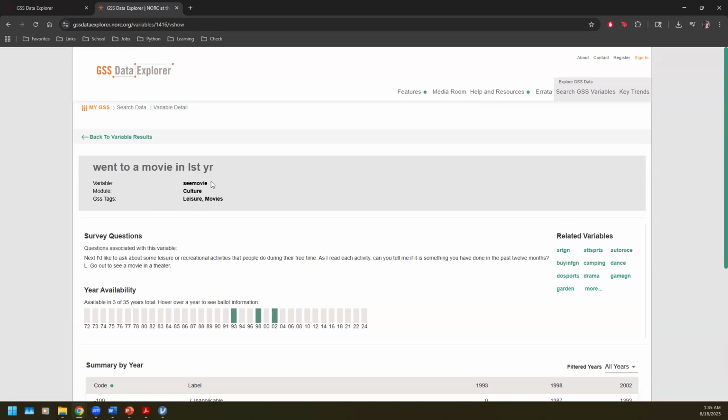The variable name, the mnemonic that it gives them, is See Movie. And it's basically whether or not you went to a movie in the last year. And it gives us the survey question. Next, I'd like to ask you some leisure or recreational activities that people do during their free time. As I read each activity, can you tell me if it's something you have done in the past 12 months? And in this question was, go out to see a movie in a theater.